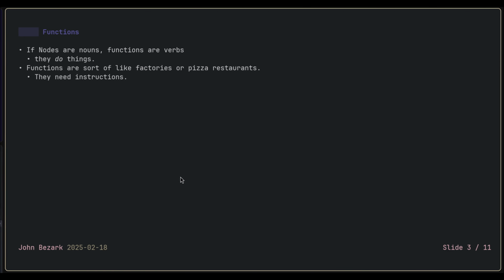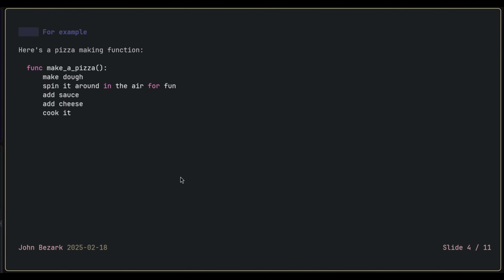And you can think of creating functions kind of like a factory or a pizza restaurant. They're like things that need instructions, right? So for example, if we had a pizza making function, we might want to say something like this. The first step in making a pizza is to make some dough. Then the second step is to spin it around in the air for fun, which is very important. Then we would want to add sauce and then add cheese, and then we would cook it, and that would give us a pizza, right?